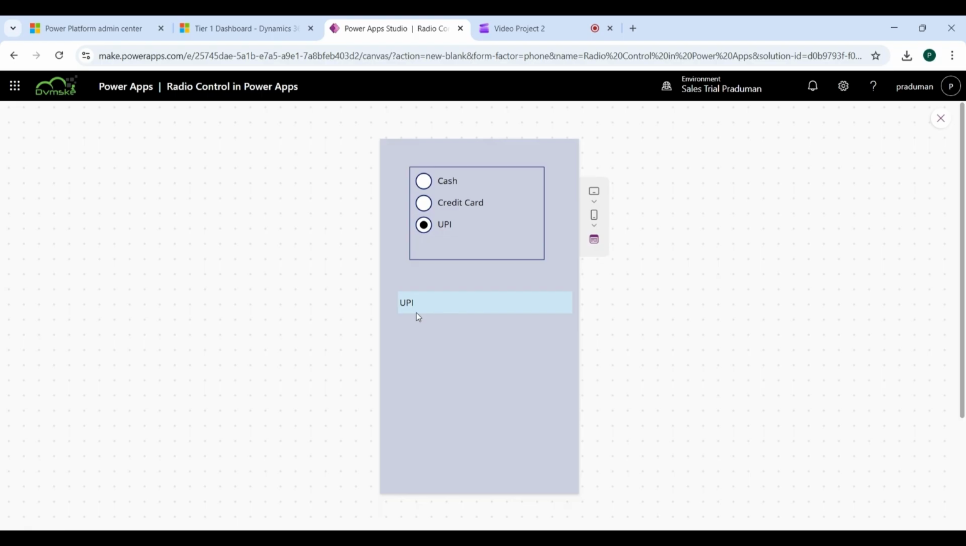Since only one option can be selected at a time, radio controls are ideal for this type of requirement. Radio is used when multiple values are available but only one must be chosen.